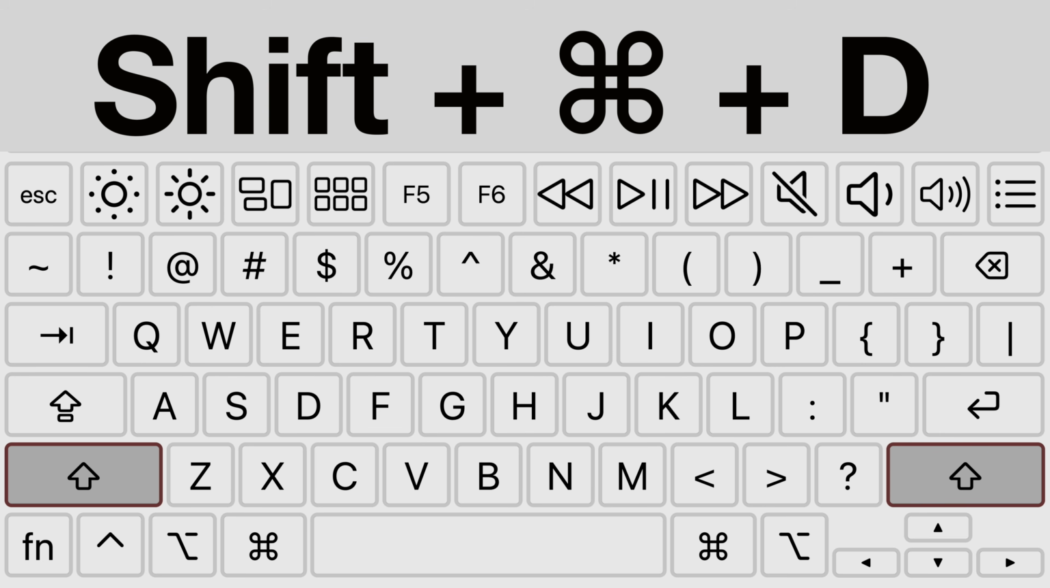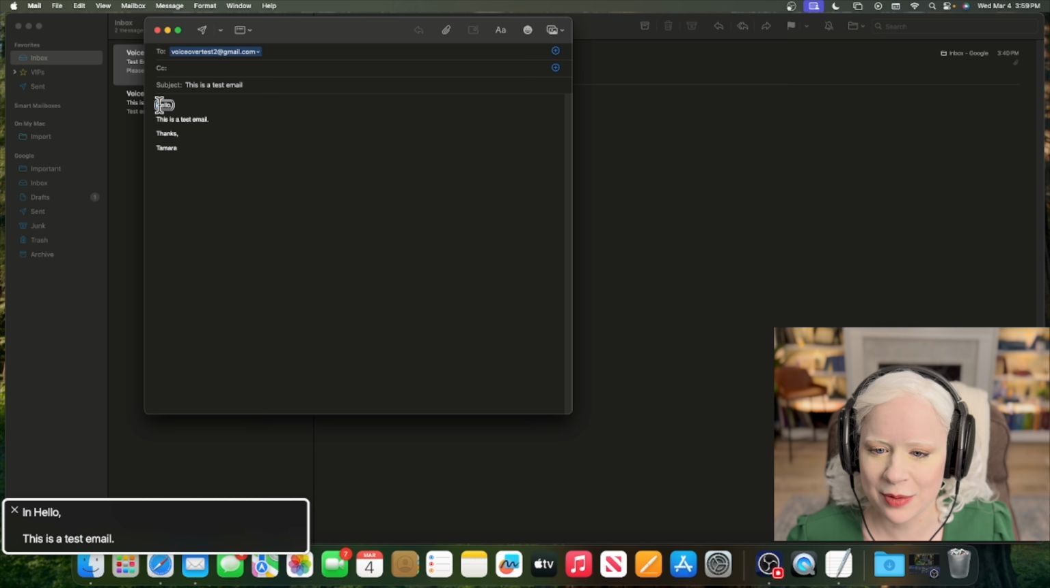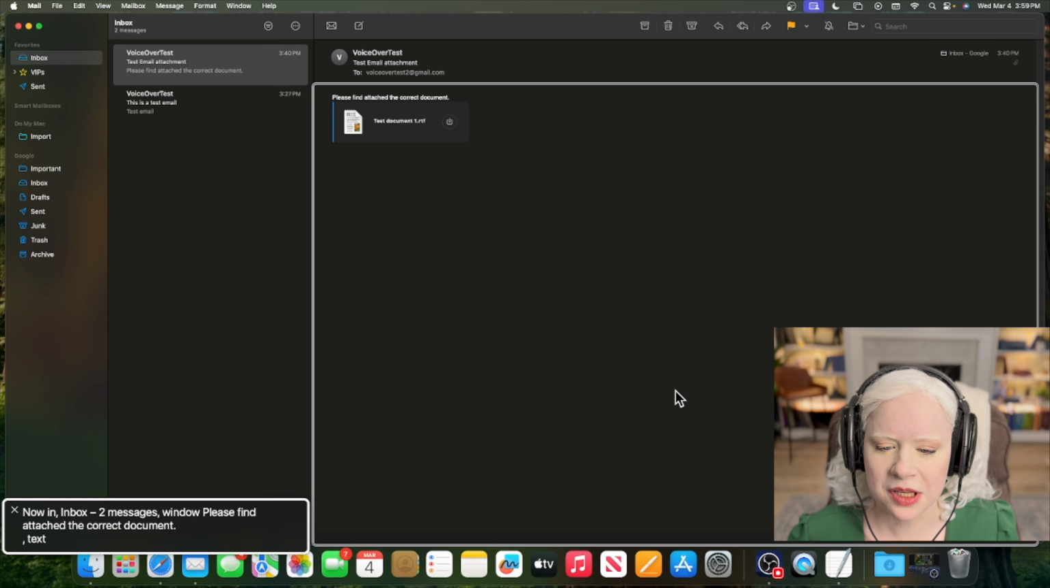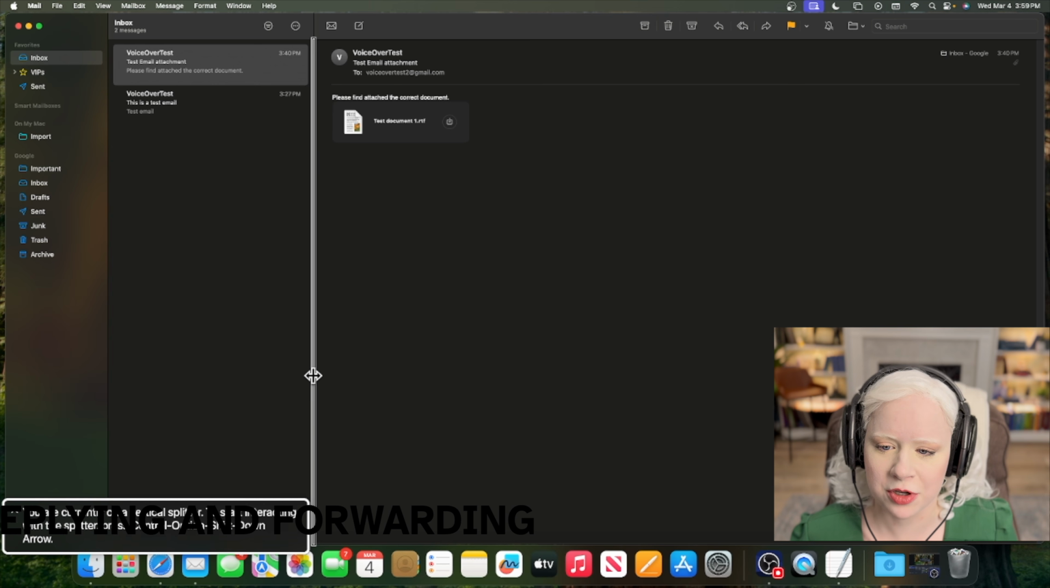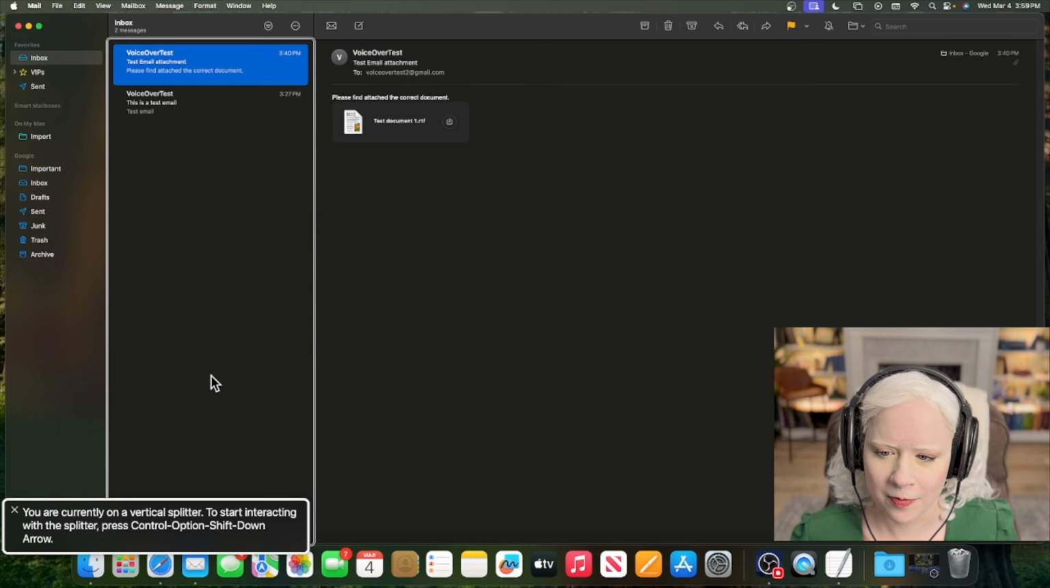Alternately, I can hit Shift, Command, and D, as in deliver, from anywhere in this window to send this message. Mail will default your focus back to where you were prior to opening this new message. In order to reply, reply all, or forward an email, go to your messages table. Messages table. Row 1 of 2.